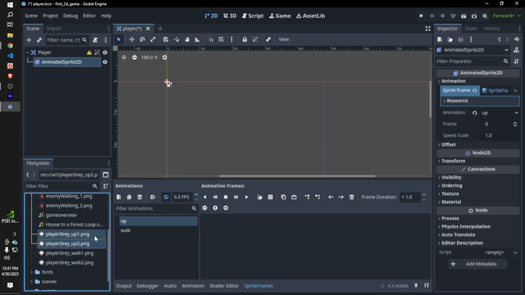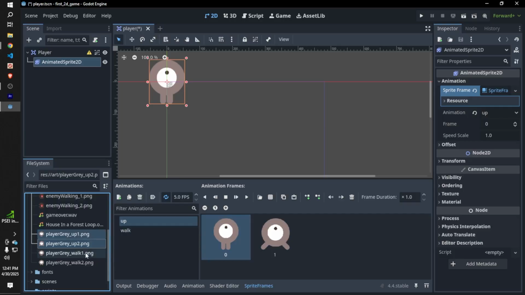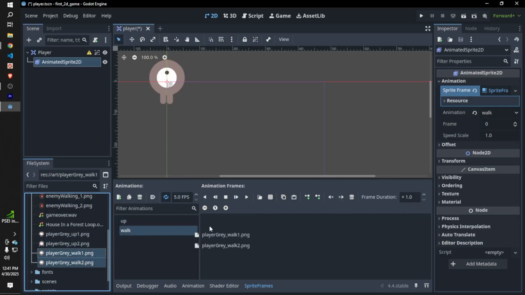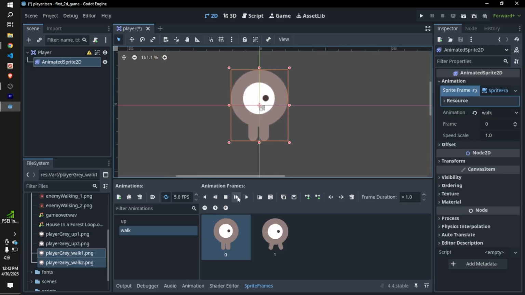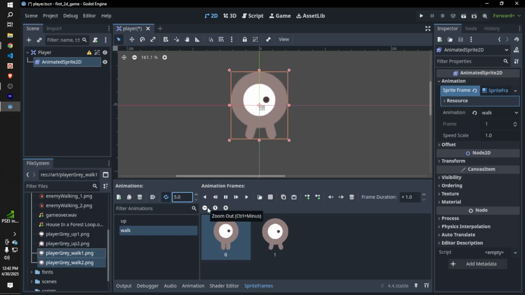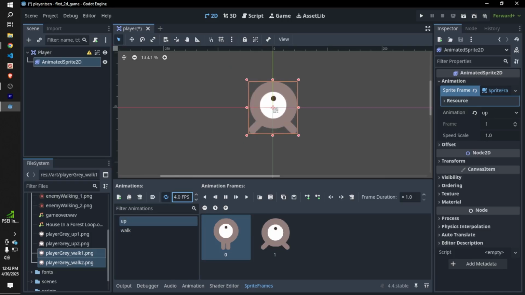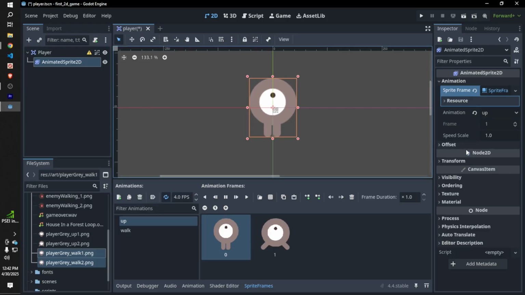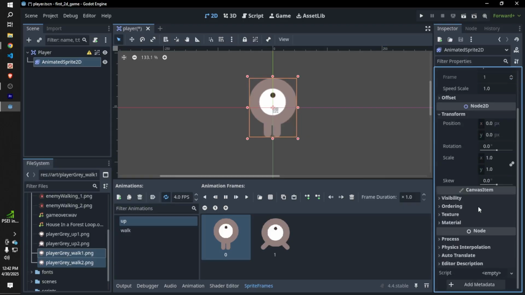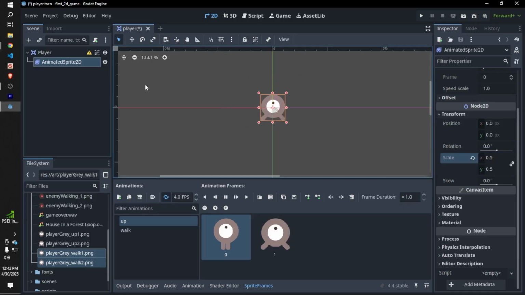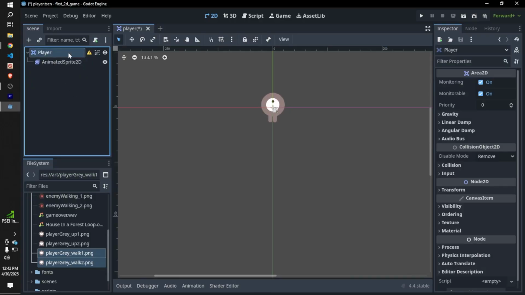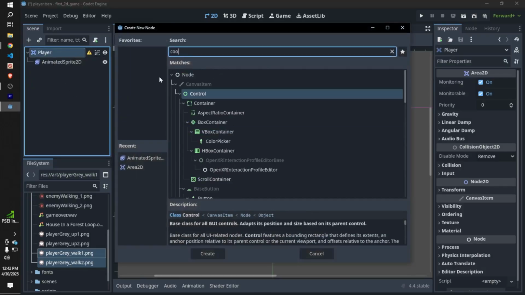So up 1, up 2 will be placed right here. And walk 1 and walk 2 will be placed in this walk list. You can play the animation by clicking on this play button, and you can adjust the speed as you see fit. At the current moment, the player images are a bit too large for the game window, so we need to scale them down. In the AnimatedSprite2D, click on the inspector, Transform, Scale. Instead of 1, we'll make it 0.5. Finally, we add a CollisionShape2D as a child of the player. Click on the player, Control A, and CollisionShape.